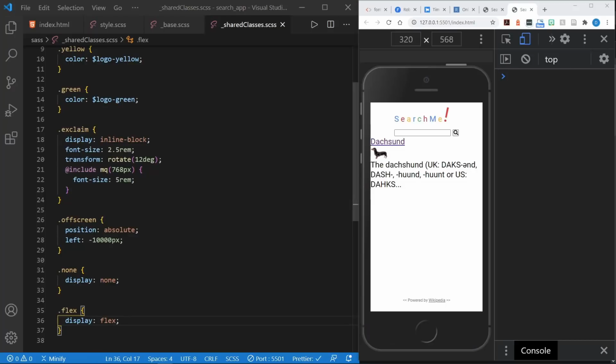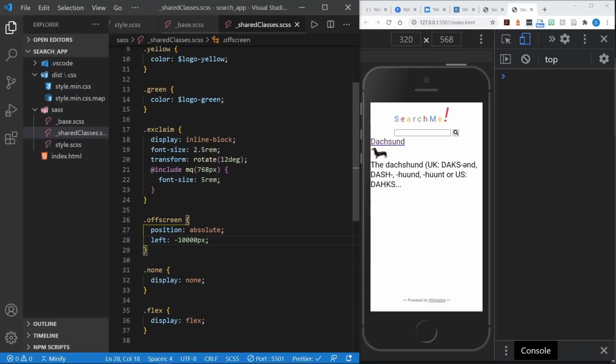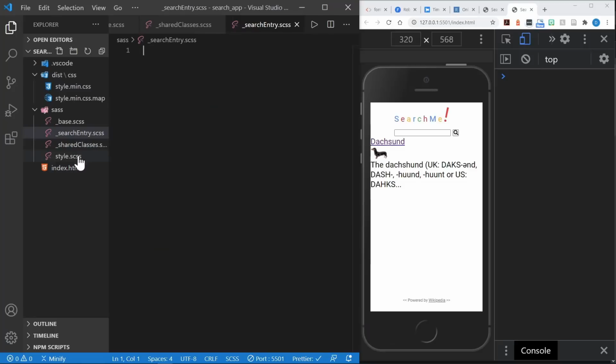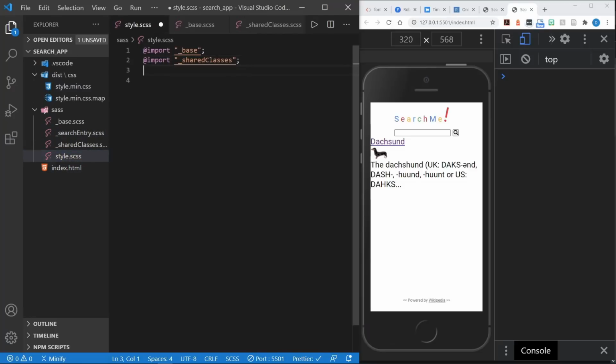All right, we have two more Sass partials to create. I'll show the file tree once again by pressing Control B, and we need to create a partial for the search entry area. So we'll start that with underscore search entry.scss. We will go to the style file and we will import this underscore search entry. I should mention that Sass now supports an @use keyword instead of the @import, but I don't think Live Sass compiler supports that yet, so I'm still using the @import to import these partials into our main Sass file.